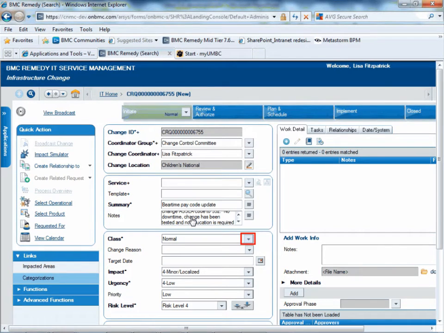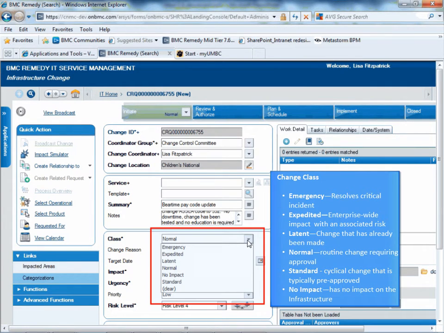Now let's take a look at the Change Class field. Change classes include Emergency, which resolves an incident or problem deemed critical to business continuity and where a workaround is not considered sufficient. Expedited, which are changes that have an enterprise-wide impact as well as associated risk and need to be made quickly. Latent, which are changes that have already been made but need to be approved after the fact. Normal, which are routine changes that require approval. Standard, which are cyclical changes that are typically pre-approved. And no impact, which are changes that have no impact on the organization.